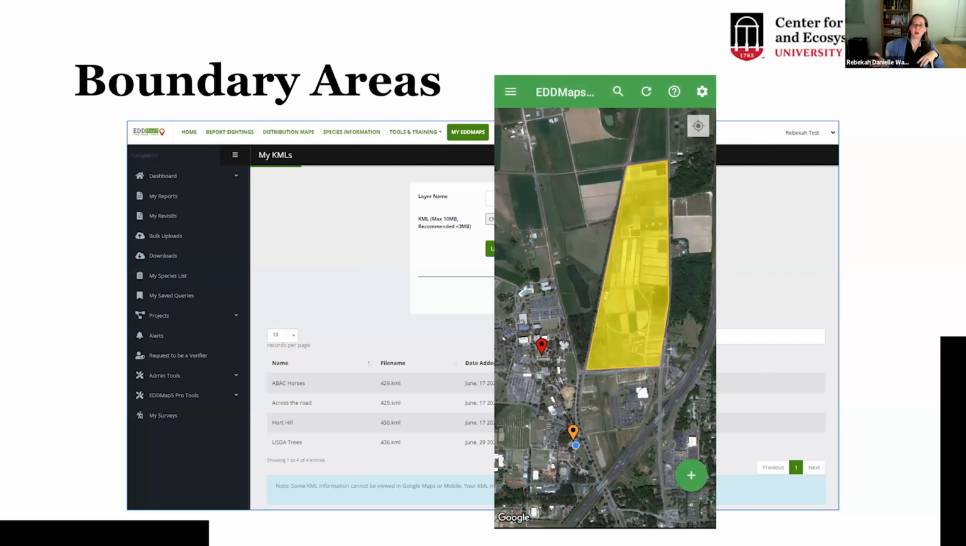So in EDDMapS Pro, when you turn on your project area or your boundary or whatever you want to call it, it's a way of seeing an area. There's no current way to use these to do any sort of data selection. This is just a visual representation of an area that maybe you are working in, maybe you need to avoid going in it. However, you need to use these areas. And again, you can share these so other people can access them too, to be able to use them.